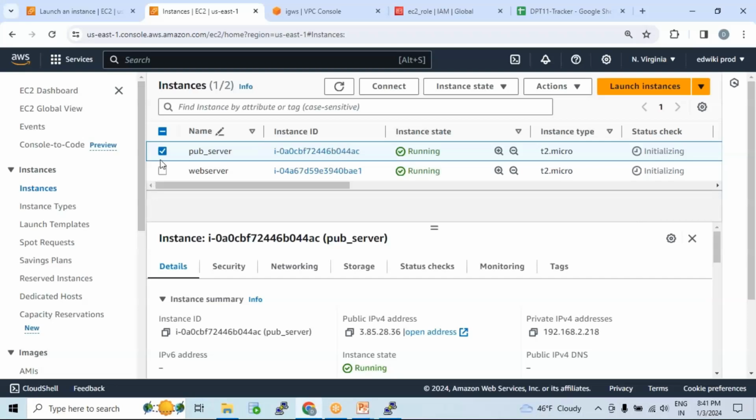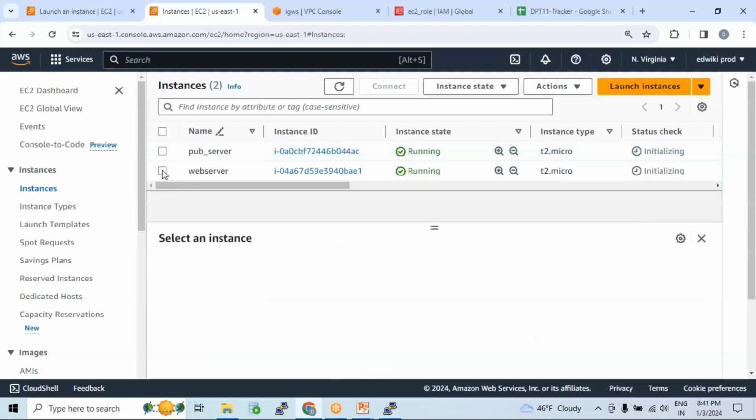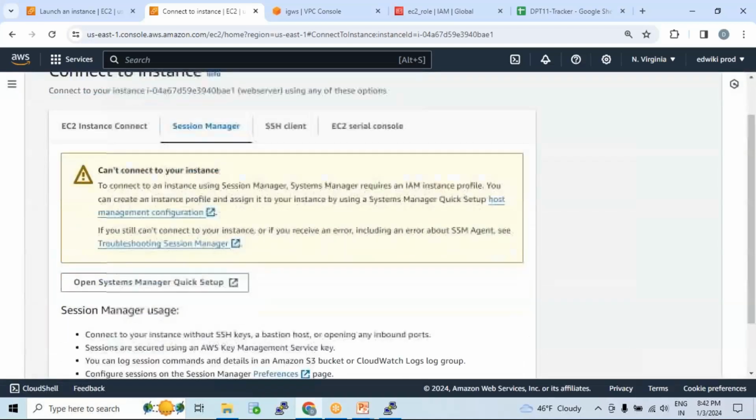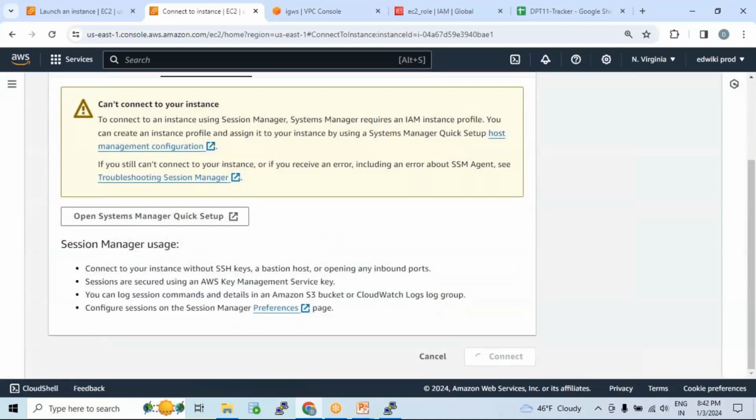Now, let me see if my private server is still accessible from the session manager, right? So take this private server. Let me go to connect option. You see that the session manager is still not working. That's fine. There will be some reason why this is not working, right?